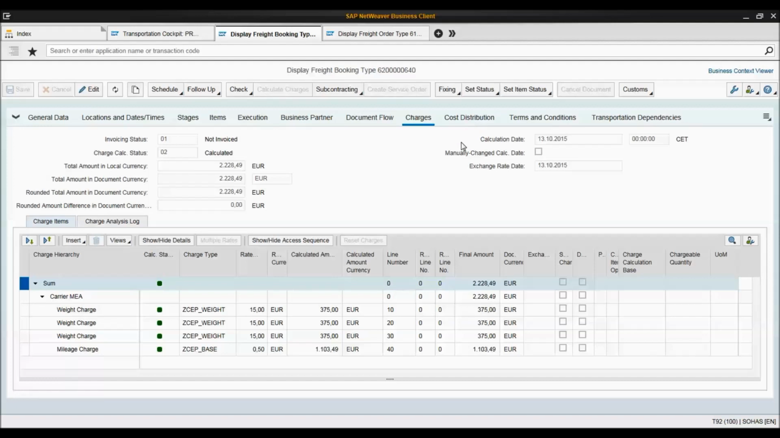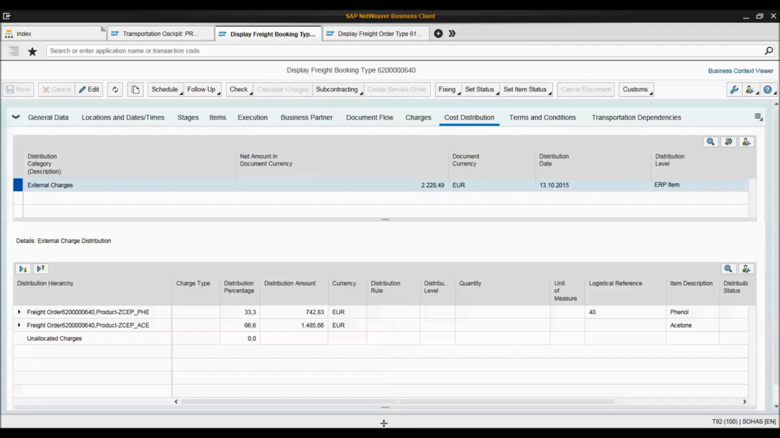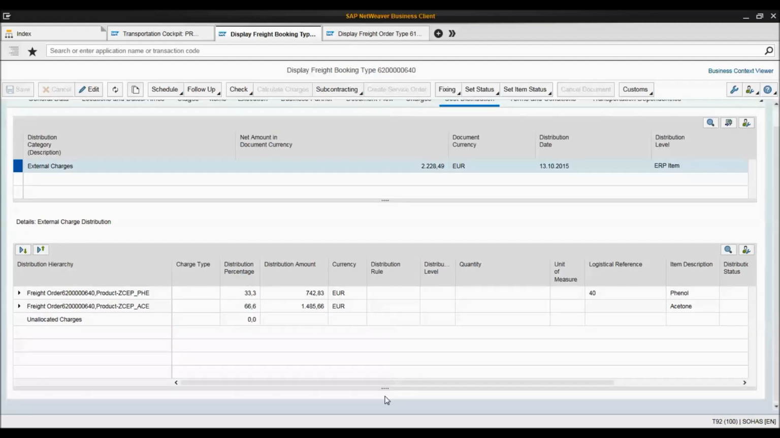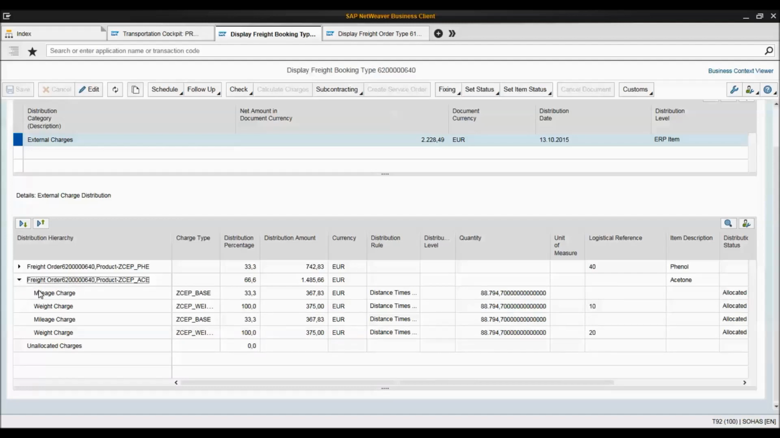And the last tab which I would like to show you is the cost distribution. In this tab you can see how cost has been distributed on different items. As you can see, 33.3% is for the phenol and 66.6% is for the acetone. Now if I expand this freight order, you can see the charges for each of them, and you can do your charges analysis with this tab to understand how much money has been spent for each of these items.